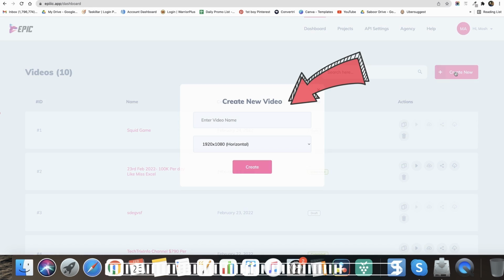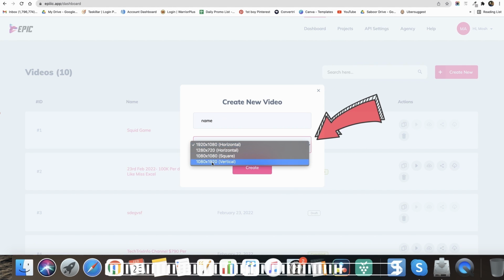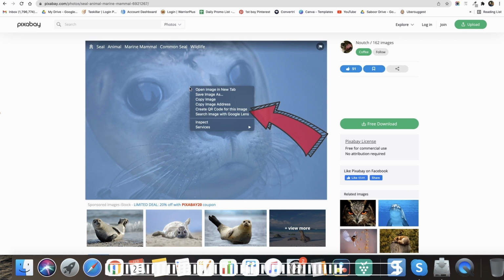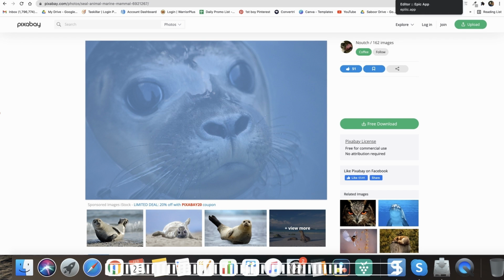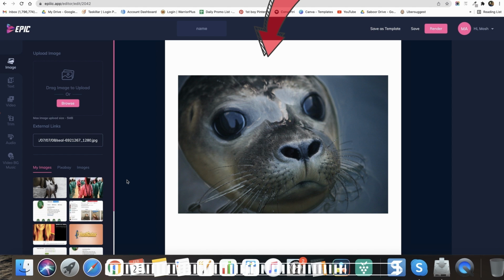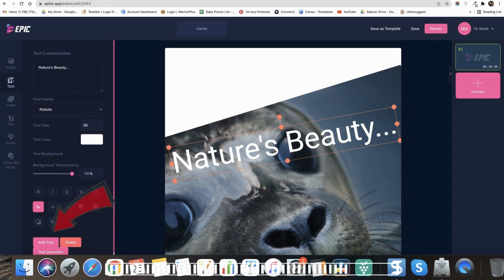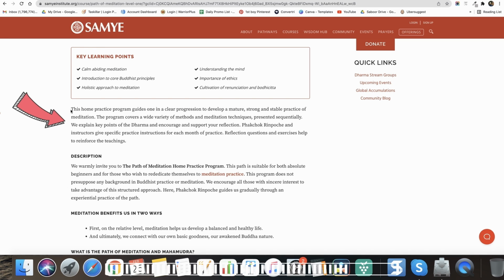Simply create new, give your video a name, select vertical, click create. You got a vertical canvas. If you want to add an image, copy image address from any source, paste it here, and your image is imported. You can resize it, rotate it, make it dramatic. You can add text, resize the text, and do all kinds of formatting. If you want a voiceover and you want to copy from anywhere, you can do it.